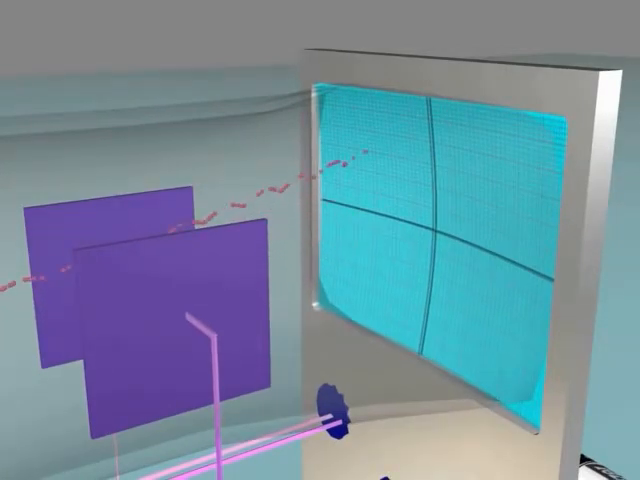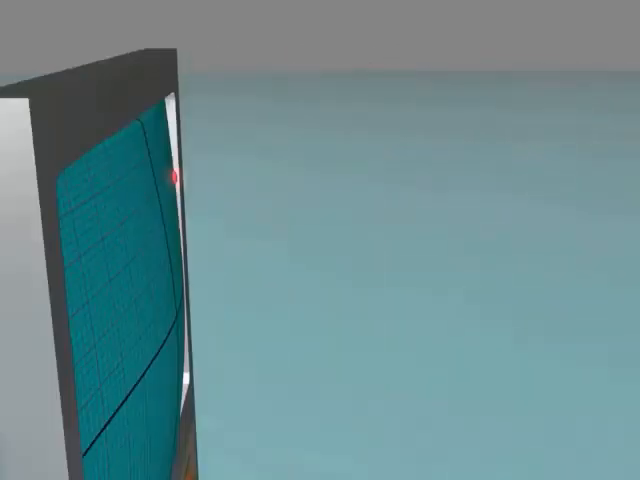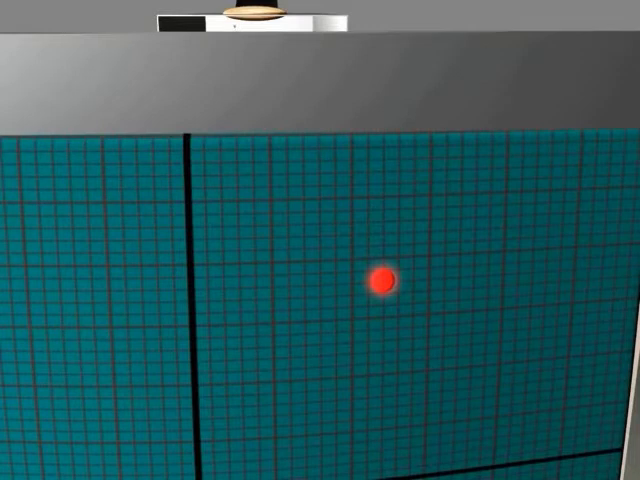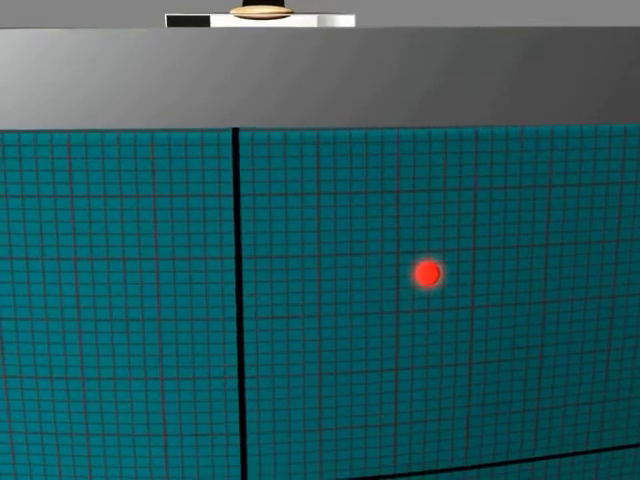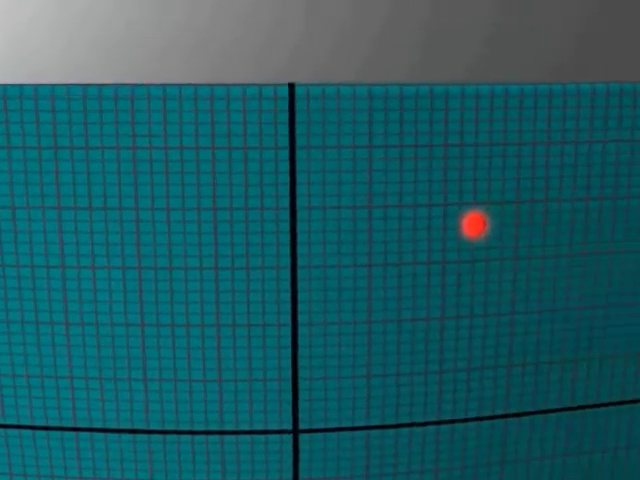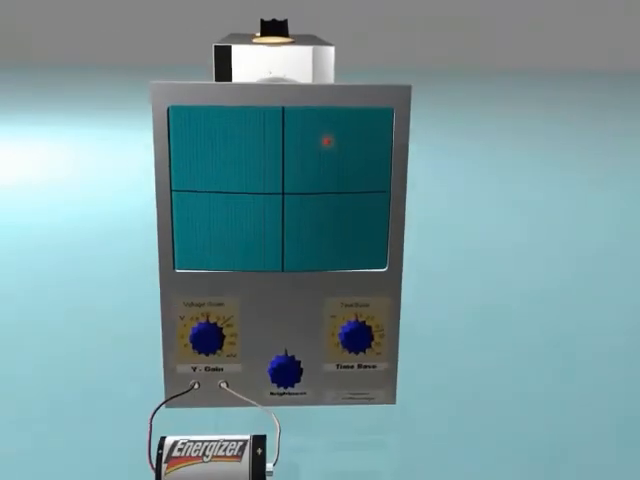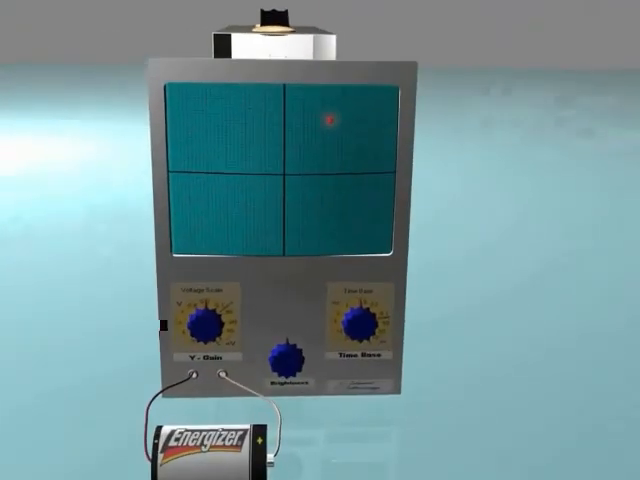The third part of the CRO is the fluorescent screen. The screen is covered from inside with a material that is sensitive to the electrons. When electrons fall on the screen, it gives a bright light in the position where the electrons hit the screen. This appears from the outside as a bright spot. The screen is divided into squares like a graph paper, so we can take our measurements, as we will see later in the examples.